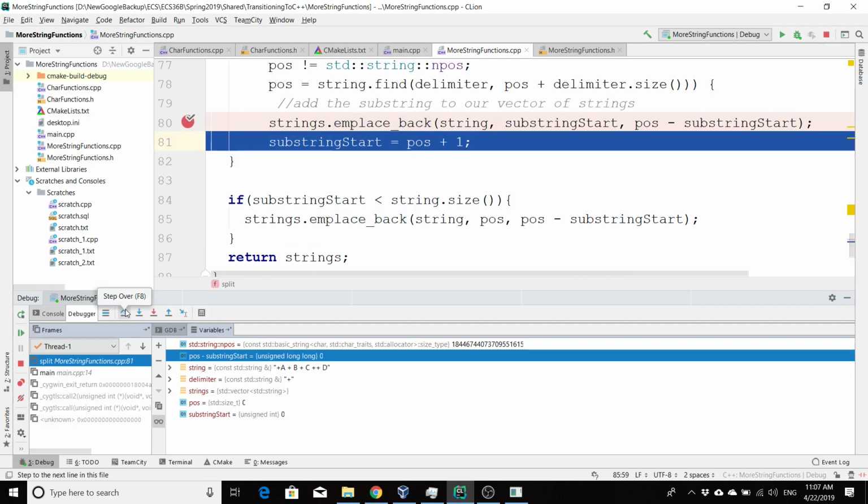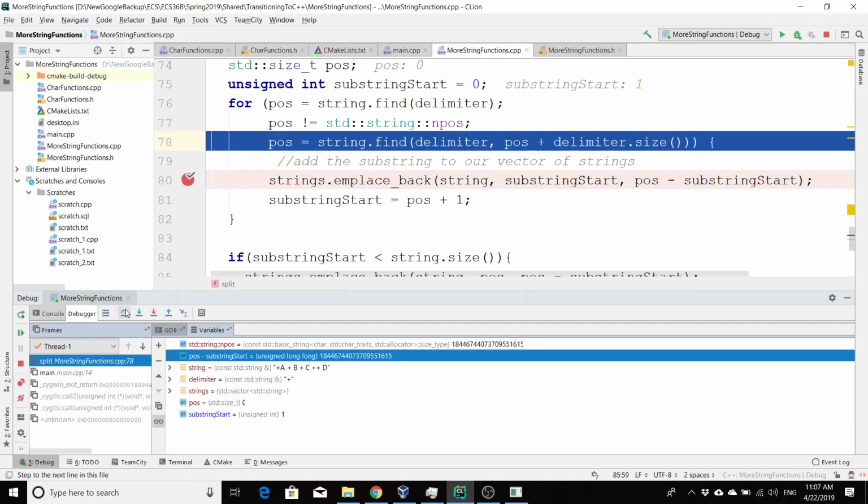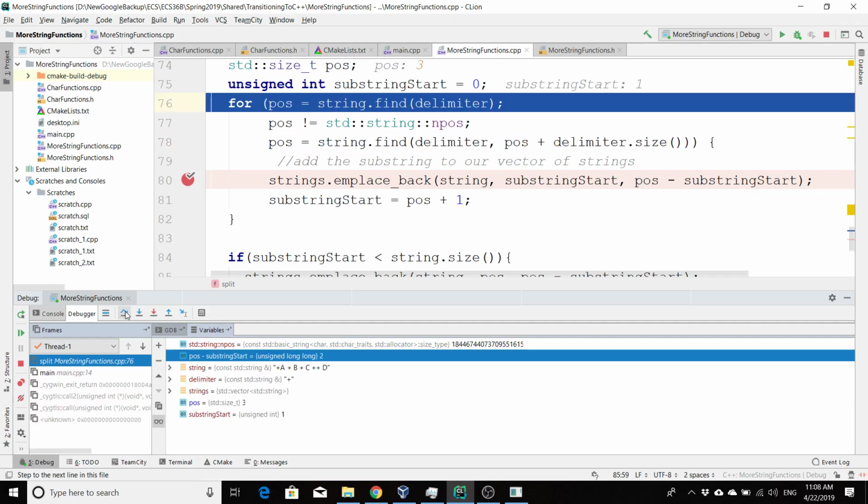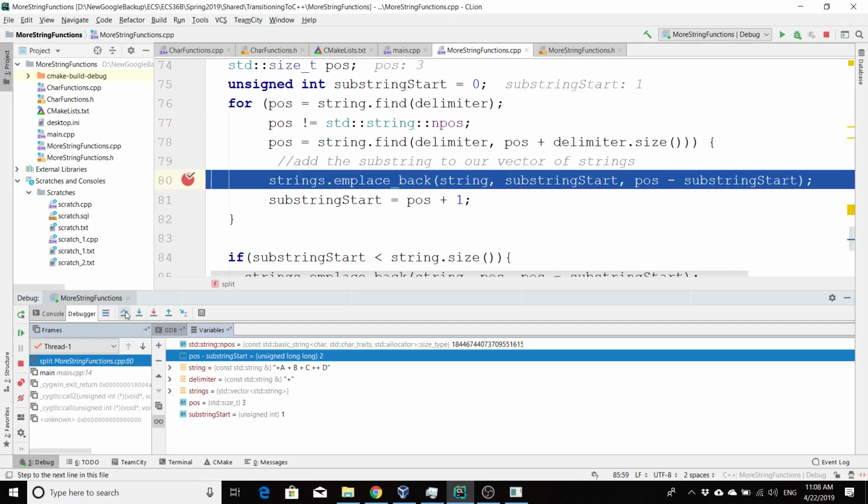And then my substring start is going to be equal to position plus 1. And then pause is equal to finding the next delimiter, which is at index 0, 1, 2, 3. Our delimiter size was 1, so we're going to start searching at this index right here, at index 1 to the end, for the next plus, which we should find over here at index, again, 0, 1, 2, 3. If we step over, we'll see that that indeed is what's happened. We're not at the end.